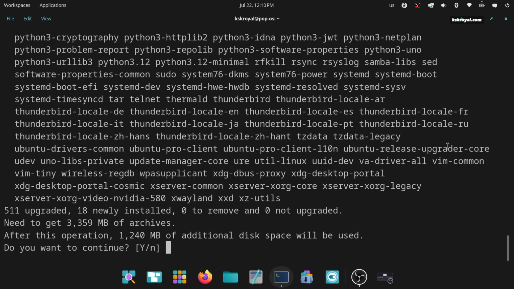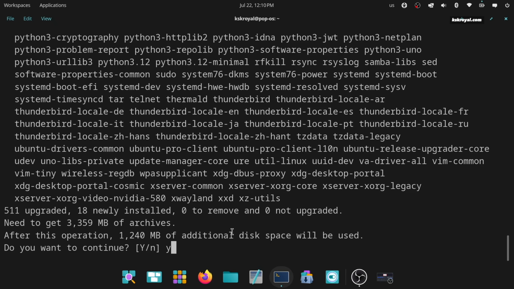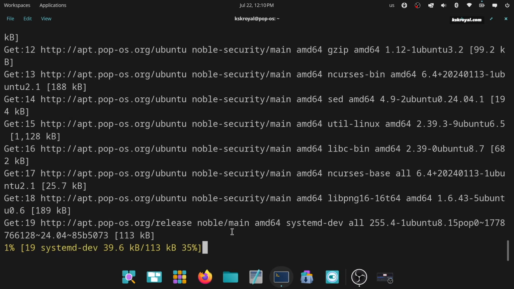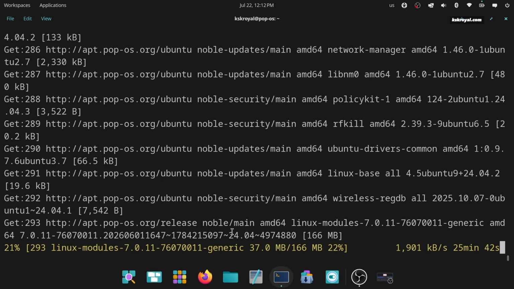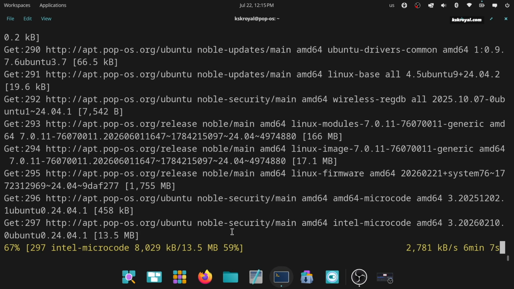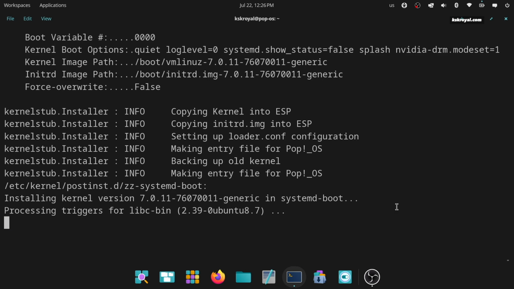This is a major update that includes many new features, including Linux kernel 7.0. Just press Y, then hit enter. The update will take a few minutes. Once the update is finished, reboot your system.